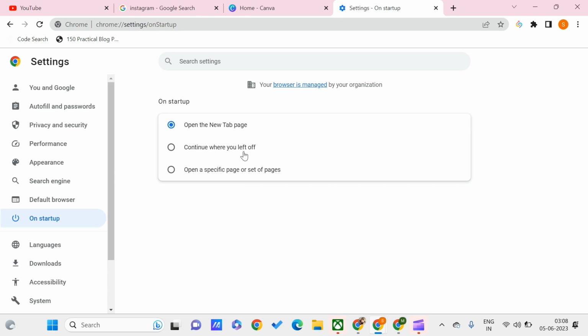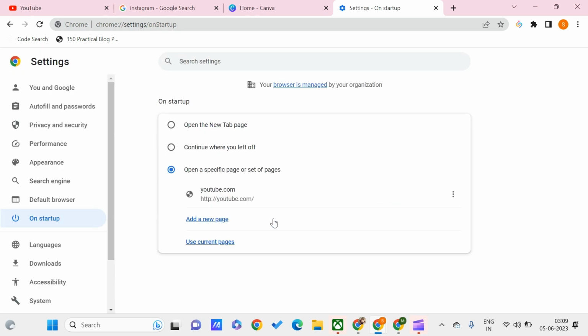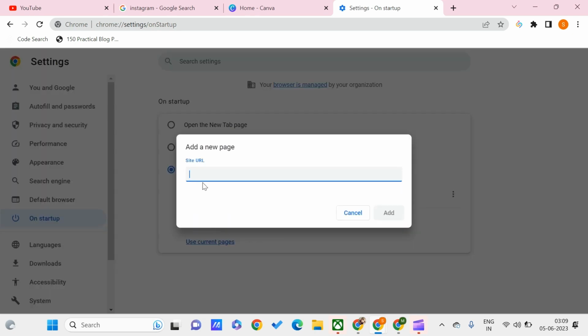You can choose the continue where you left off option, so that even if you shut down your system, once you open Chrome, it will open all the tabs where you left off. Or else here comes our option, to open a specific page or set of pages. You just need to add your pages manually. Once you click on Add a new page, you need to give the site URL. Let's say I'm giving youtube.com, and we can even give something like instagram.com.